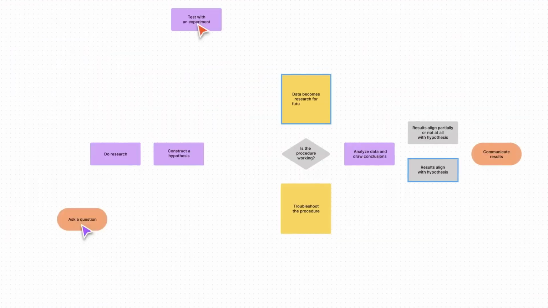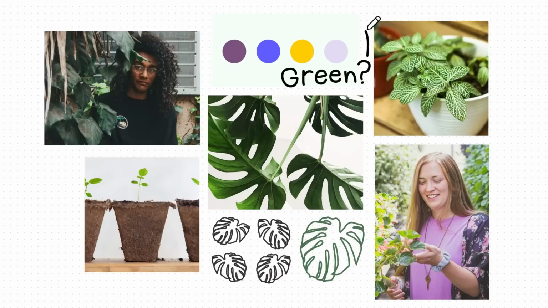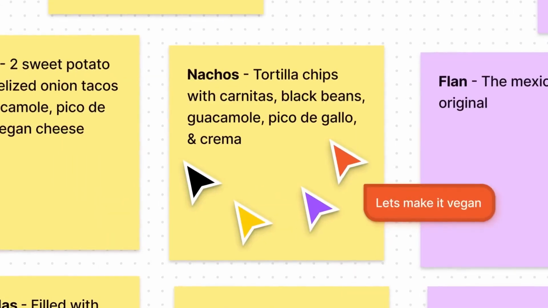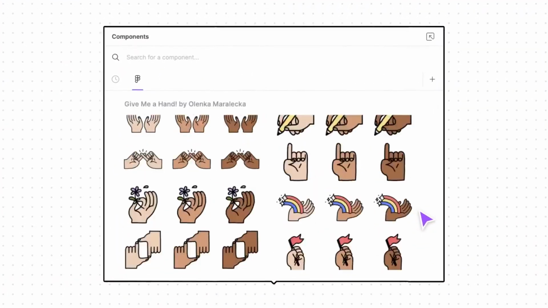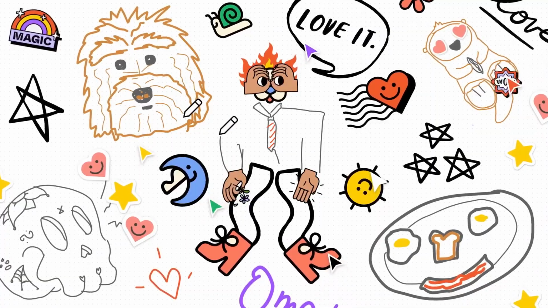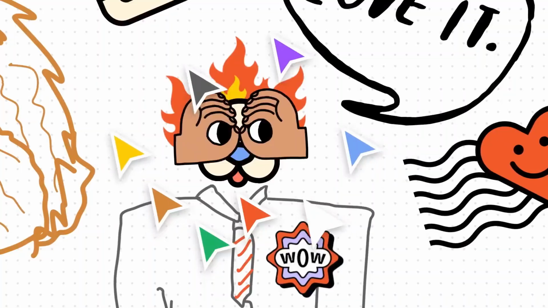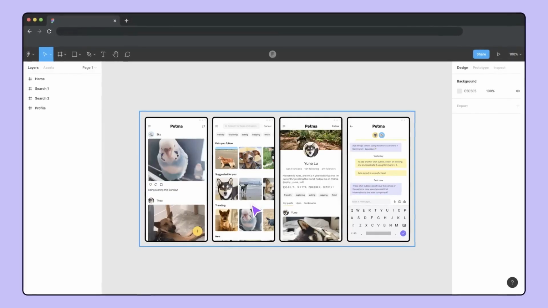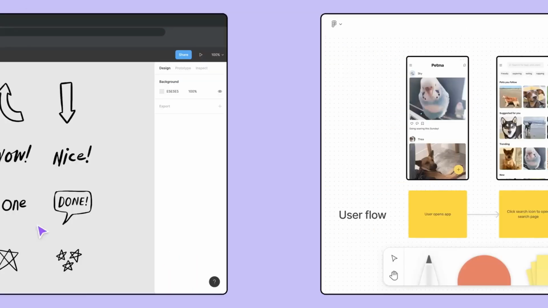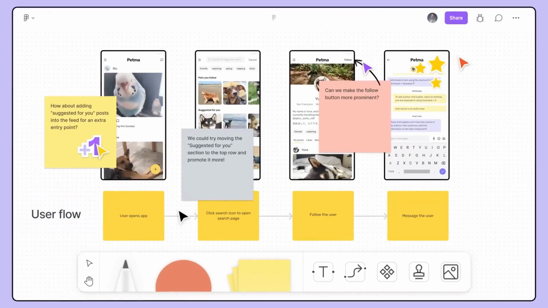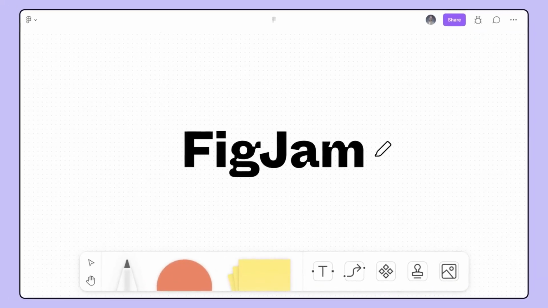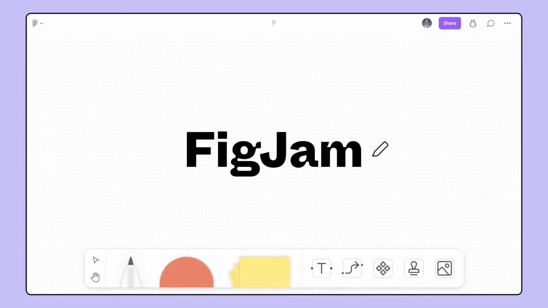If you're looking to take your brainstorming and collaboration to the next level, then you are in the right place. In today's tutorial, we are diving into FigJam, Figma's powerful online whiteboard that is perfect for turning your ideas into action. Whether you're working solo or with a team, FigJam makes planning, sketching, and even organizing very easy and professional. So get ready to discover all the cool features that will help you create and collaborate like never before.